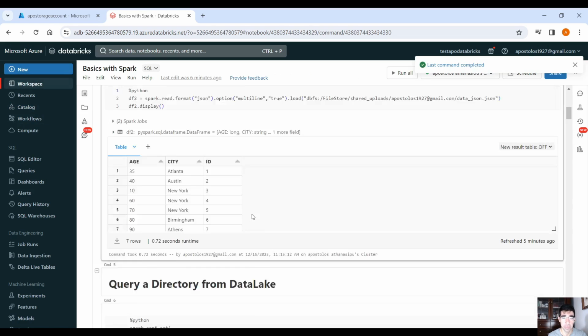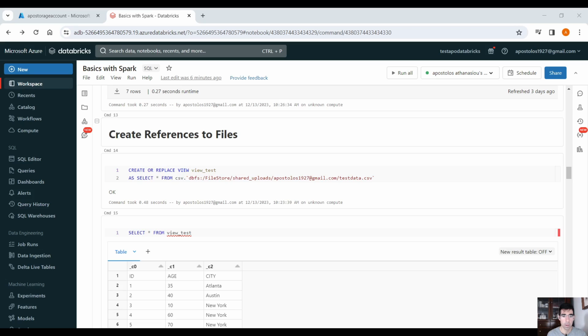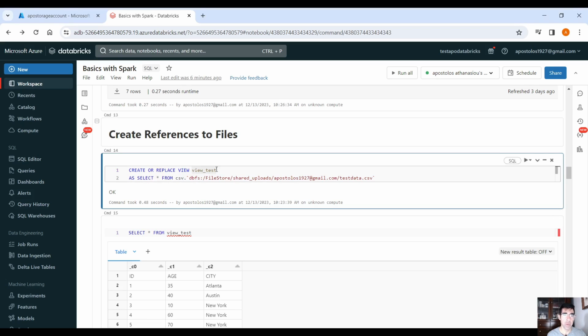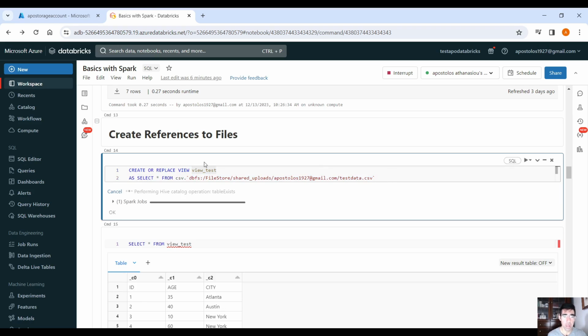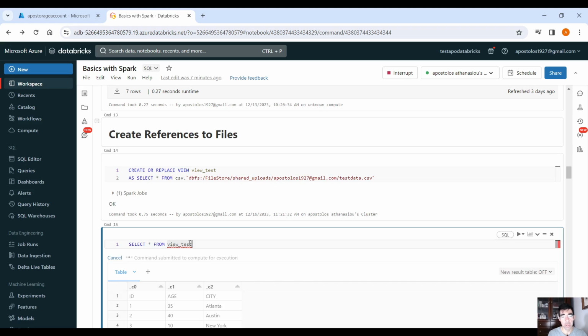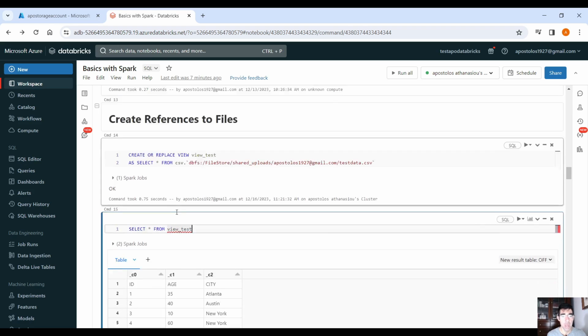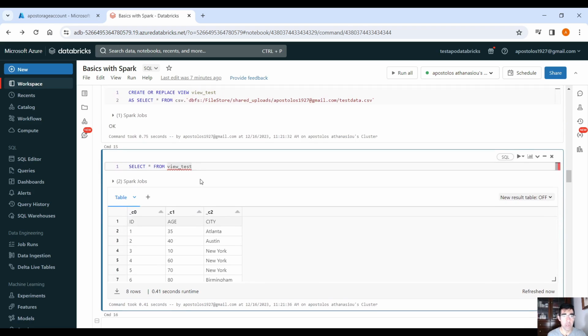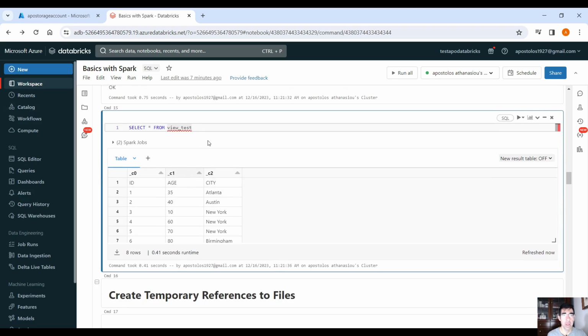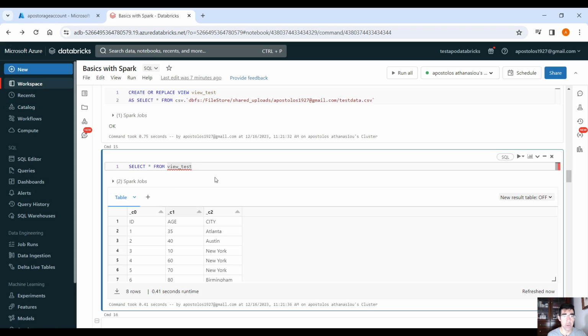And let's scroll down. Moving on, we can create a view: create or replace view, the view name, as select star from DBFS or our CSV file. So if you run this one, you can create a view, and you can create the view as you query the table. Nothing special about that. And you can see this view in the catalog, again in the same place that we created the table.